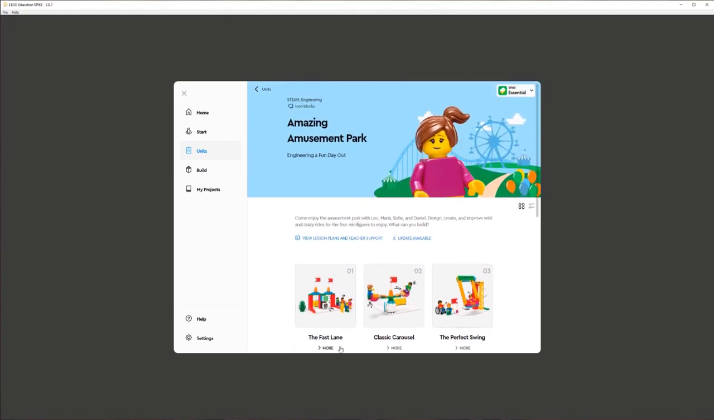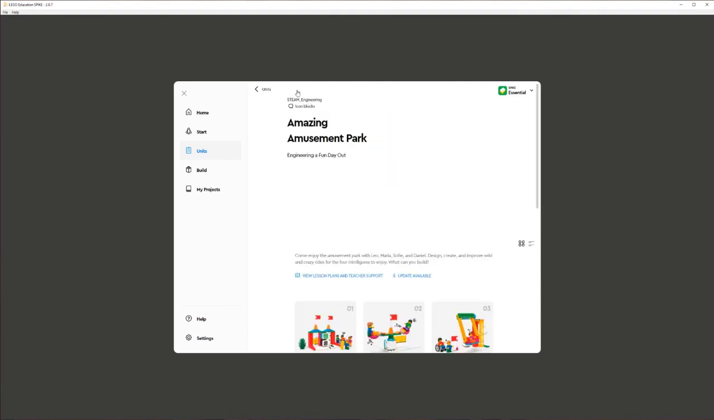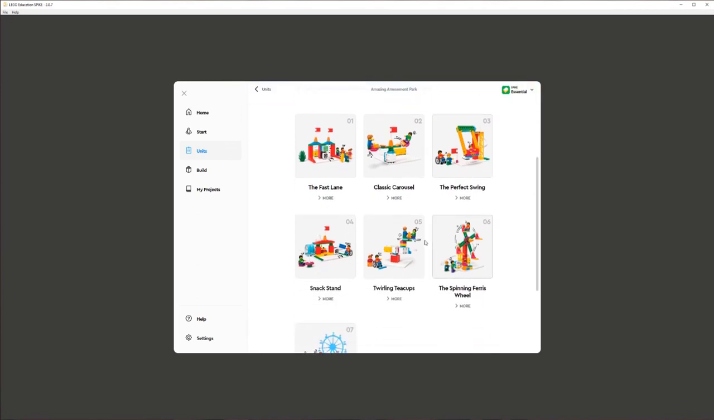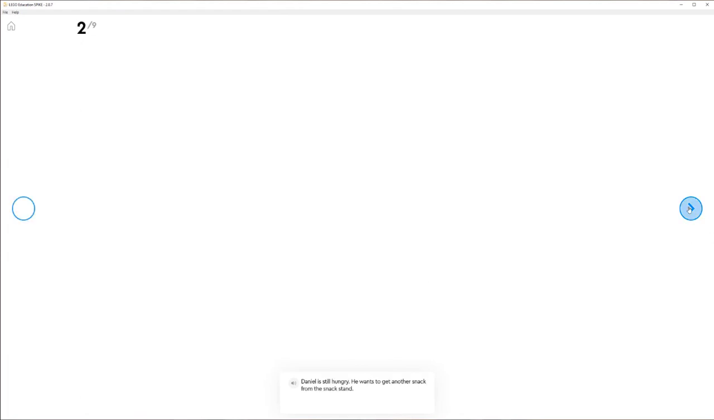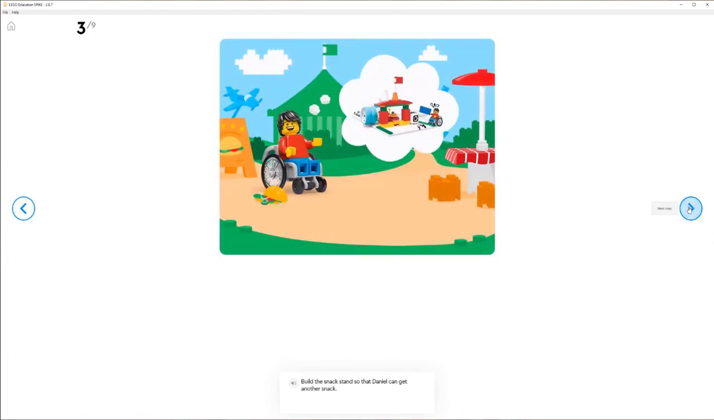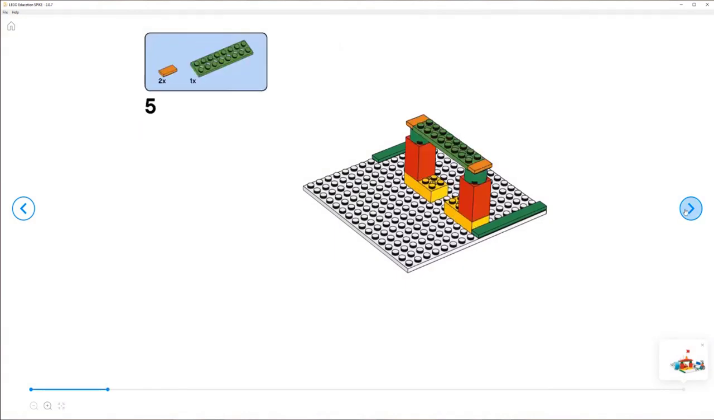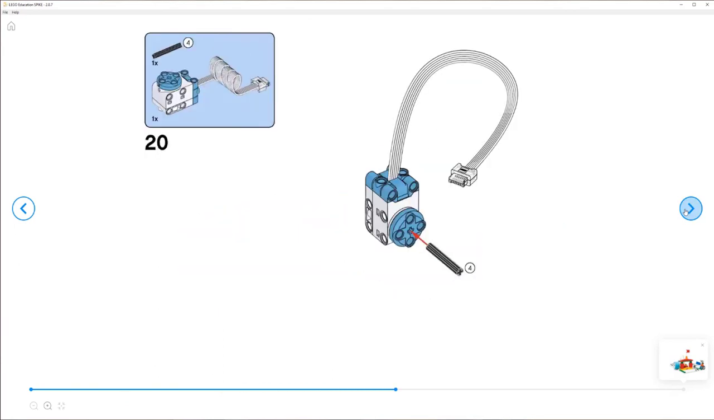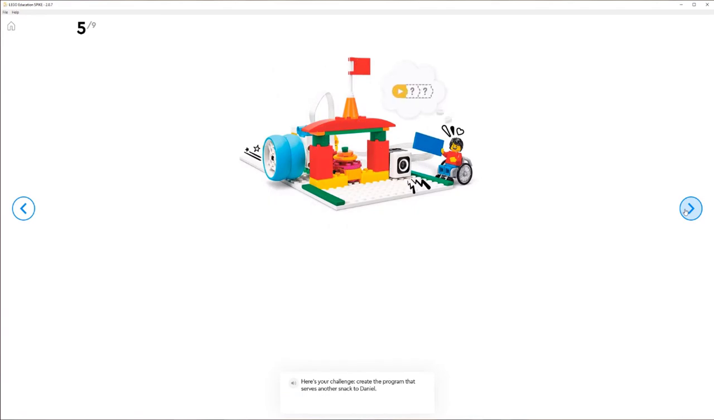Clicking on the More button, you can see each unit's brief description, difficulty level, target grade level, estimated time, and requirements. When you are ready to start a unit plan, just click on the picture. Each unit starts with a story explaining the challenge. Next, it gives building instructions to create a machine to solve the problem. Then, it moves on to programming.